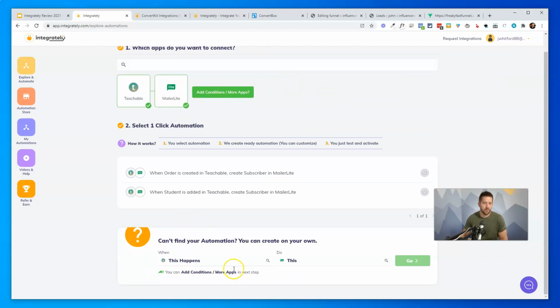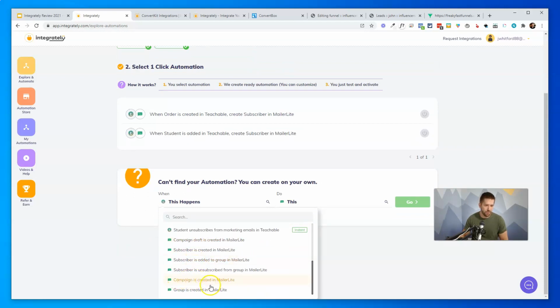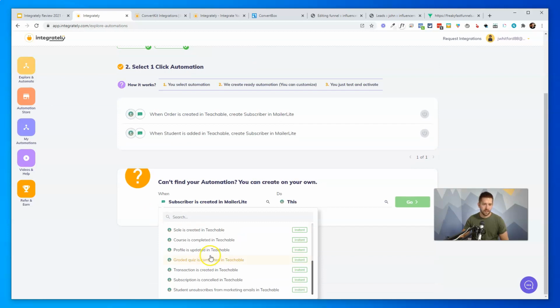Let's say I want to set one up where when somebody is joined into a group, subscribers created with a certain group in MailerLite, now I want to create a user in Teachable and add them to a course. That's a pretty niche use case, but it's possible. They don't have that. So they just don't have the support for something like that. It's a little bit more limited.